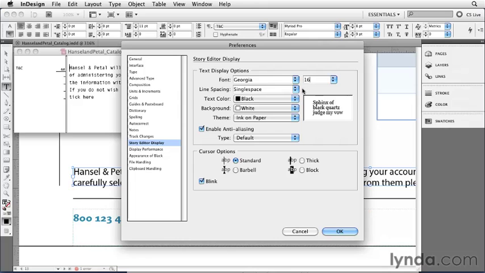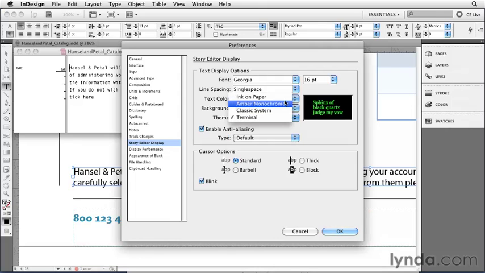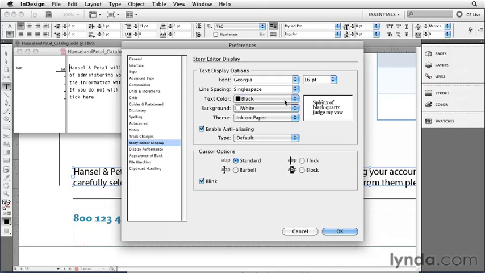And you can see you have a lot of different controls in here over how much space you want in between each line, what color you want the text to be. I like the black on white, but you can have all kinds of options here. If you are really into the old style terminals, you could change it into something like green on black, but that probably would drive me crazy. So I'm going to leave it set to black on white, the ink on paper theme, and move on.